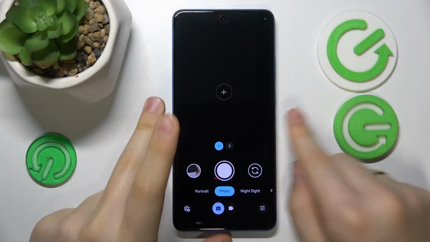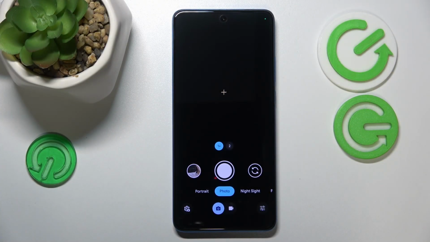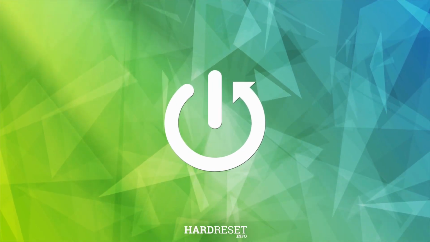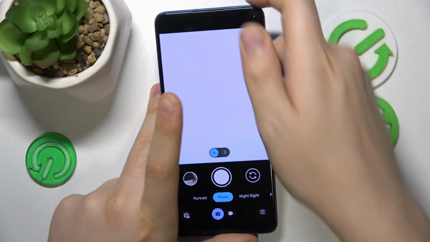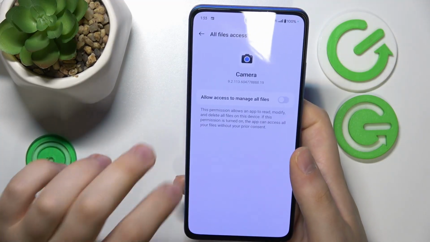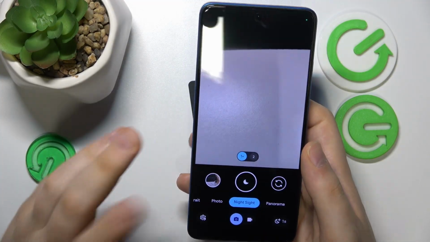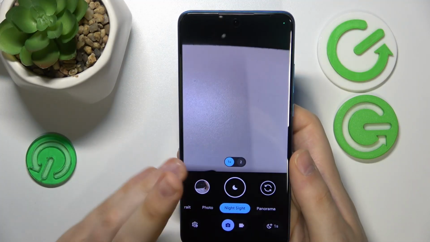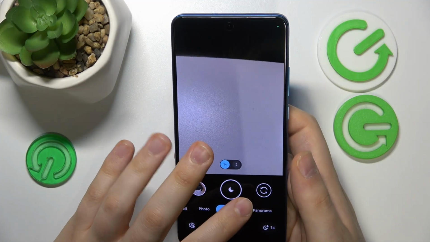This is OnePlus Nord CE4 Lite, and today I would like to share a few useful camera tips and tricks for this device. Let me begin by showing you a very cool and, well, just fun camera mode that is somewhat unique to the OnePlus devices and to this Nord phone in particular.